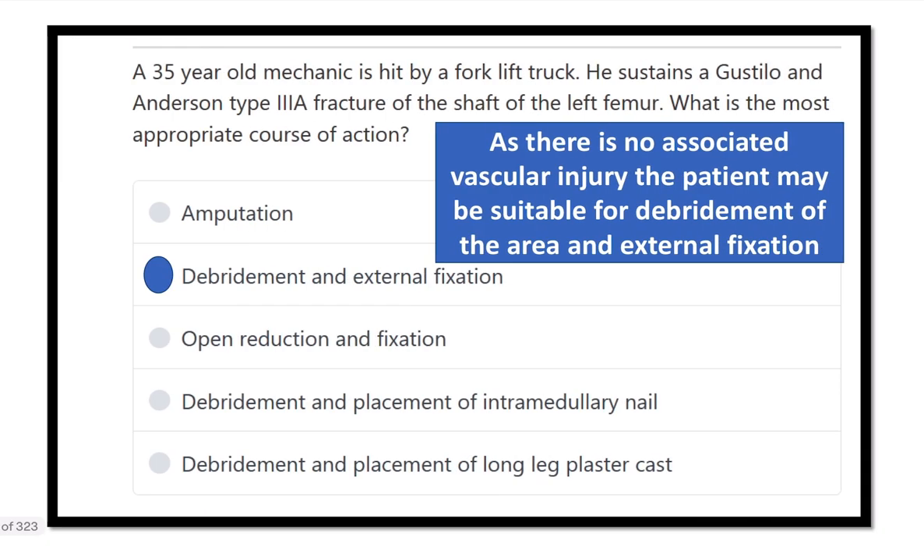So what may be the answer, as it is a Gustilo-Anderson type 3A fracture? What may be our option? We should go for debridement and external fixation because it is an open wound. In case of an open wound, before definitive surgery, first of all we have to give the immediate management, and then after 2, 4 or 6 weeks we go for definitive surgery.